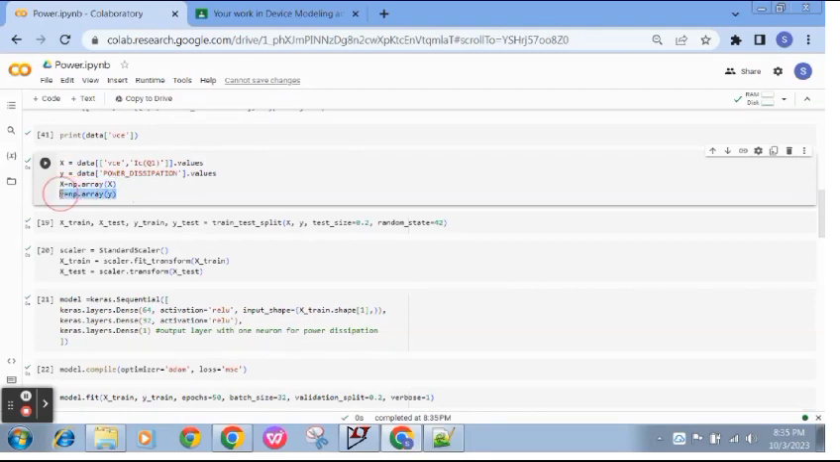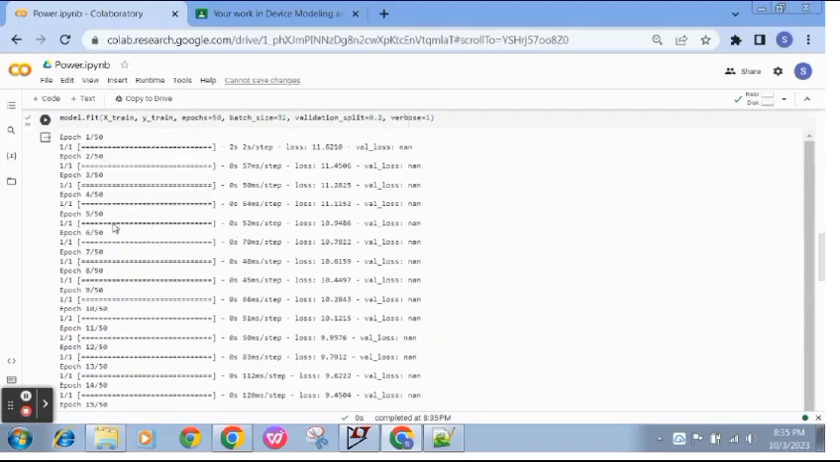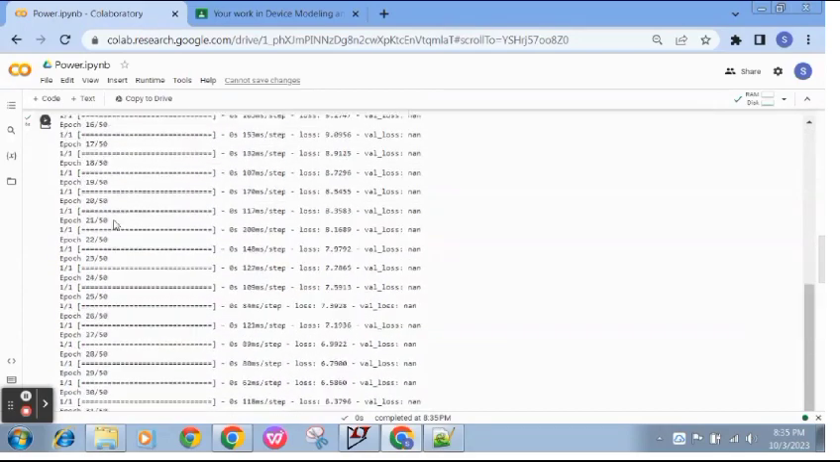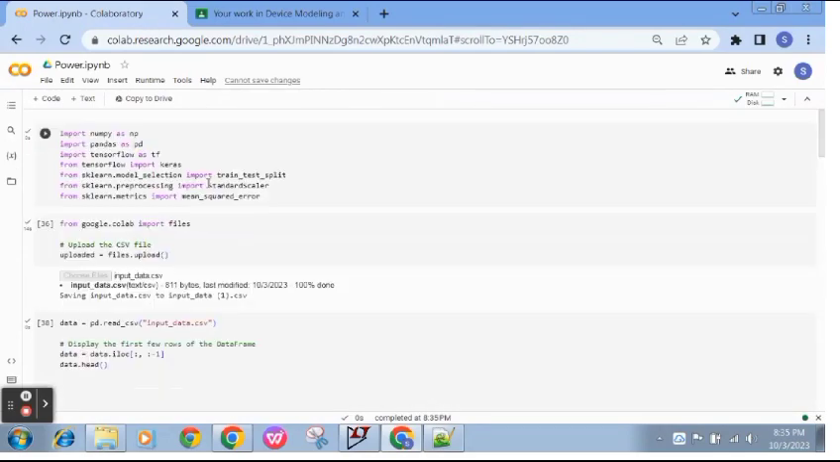Further, we'll split the data, scale it, put this data to the model, compile it, fit the model, test the accuracy or loss, and further predict the values. Further explanation is given by Pankaj. So thank you.